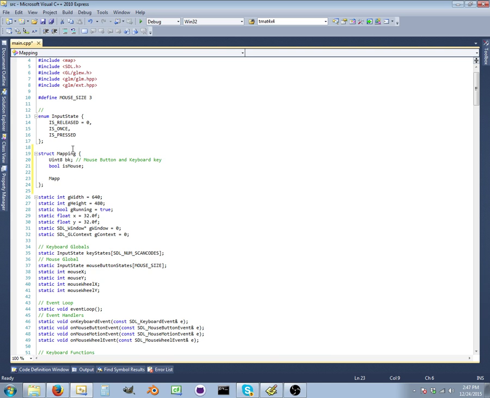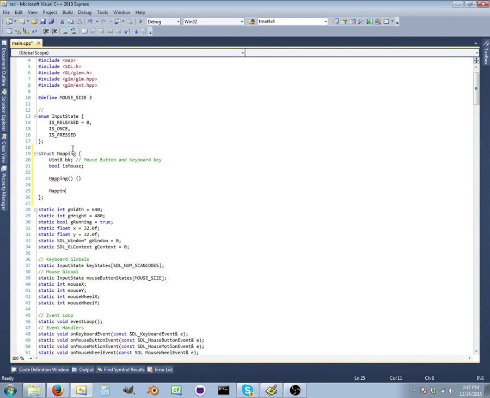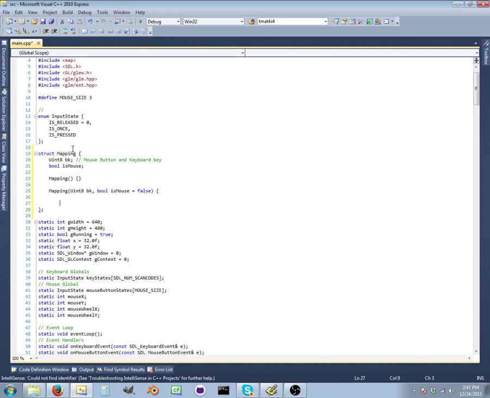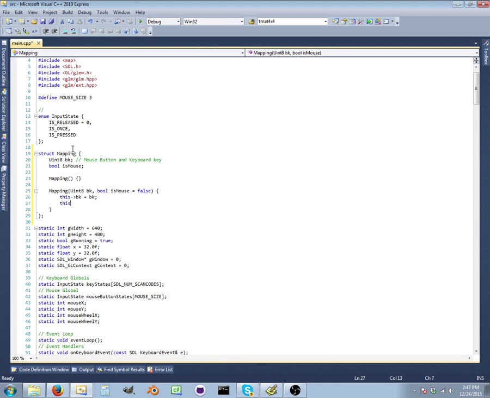We need to make a constructor for this. Just keep things simple: mapping, uint8 bk, bool isMouse. Let's set the default to false because there are more keyboard keys than there are mouse buttons. This bk equals bk, and this isMouse equals isMouse.